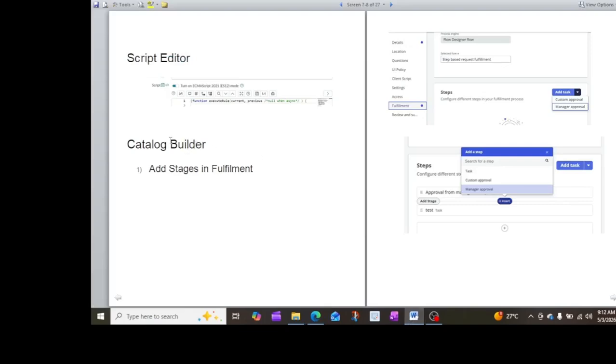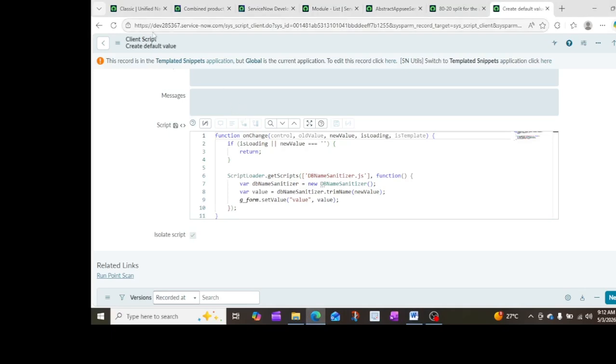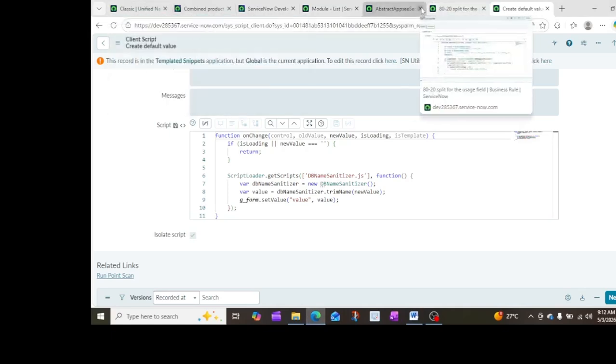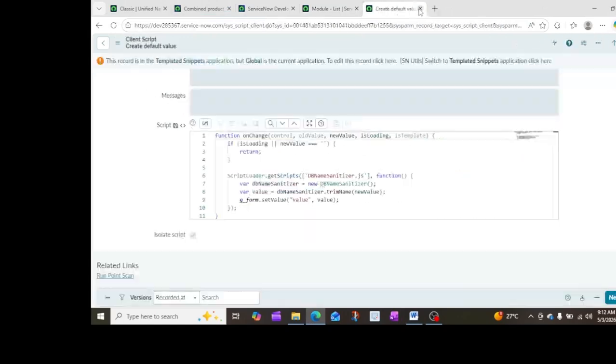Catalog builder. There are multiple changes done in the catalog builder. Okay, and let's go through all these catalog builder related changes together. So what we can do is, let's go to ServiceNow, and let me close all these pages here.